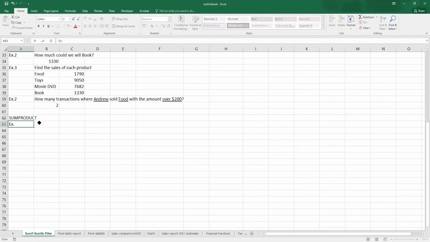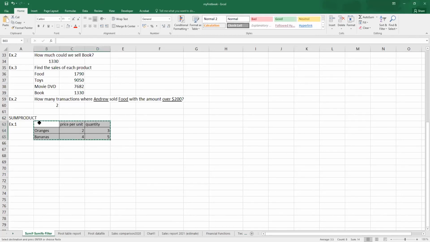Okay, let's start with the first example for SUMPRODUCT. If we have the products with their prices like this, we have 2 products in this example, oranges and bananas, and we have the price per unit of each product and the quantity in stock of each product. So suppose we don't have any idea about the SUMPRODUCT function.